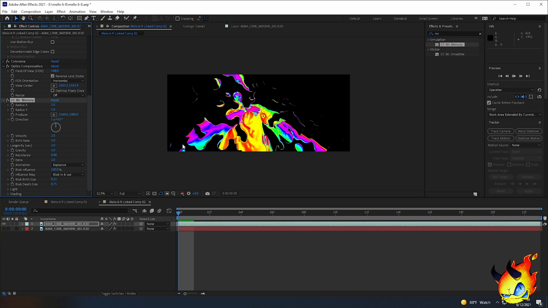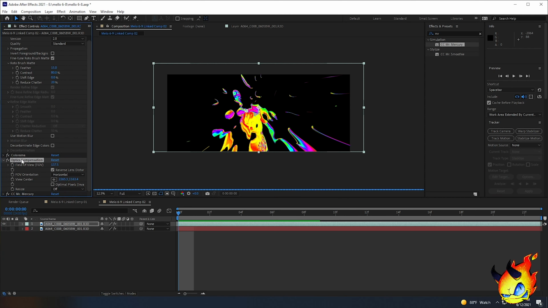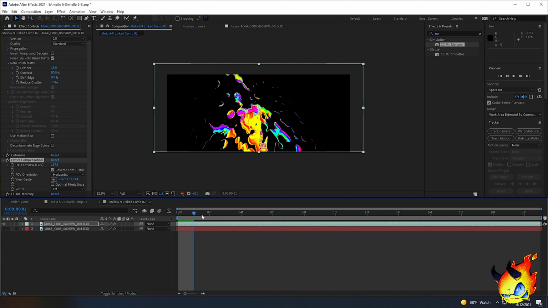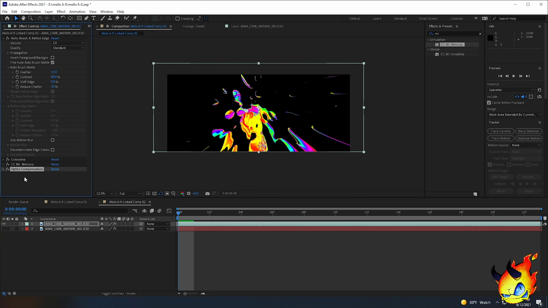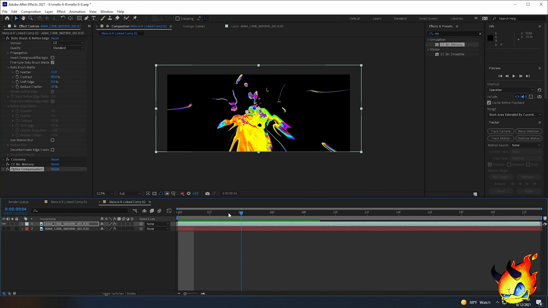What I pretty much did to get this effect is I switched my optics compensation and my Mr. Mercury. Since After Effects is a layer-based program, it'll render the effects in order from top to bottom. So before I had the optics compensation first, and we had this effect, which is a cool effect, but if I bring the optics compensation under the Mr. Mercury, now we have more of a going towards the screen effect, which I think looks cool.